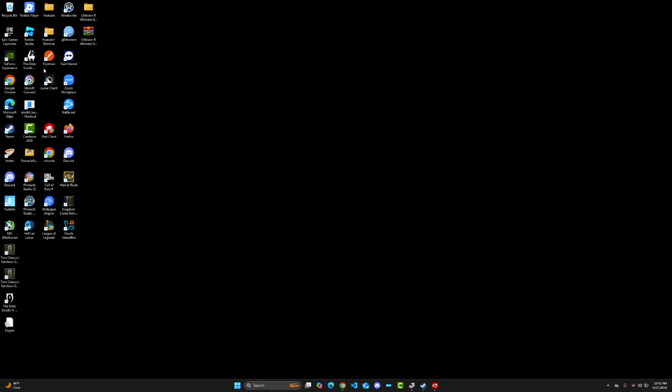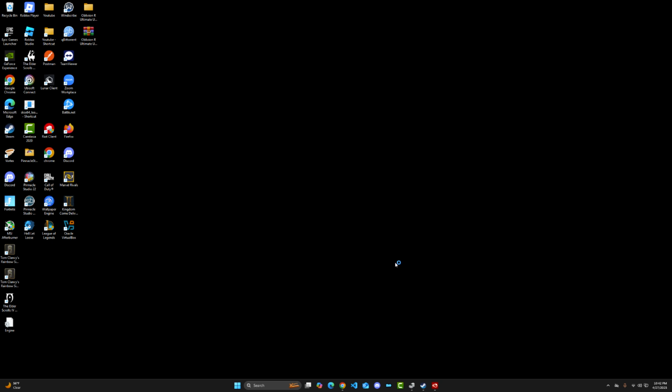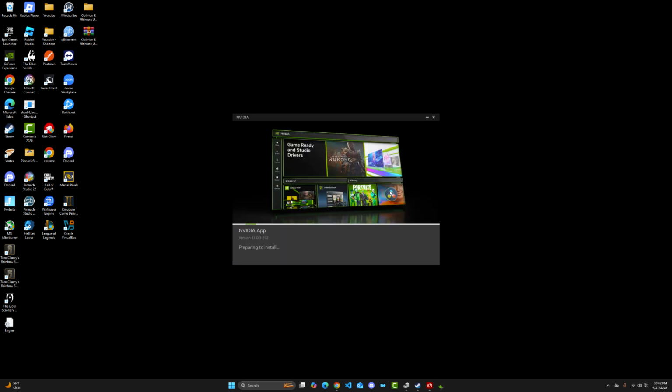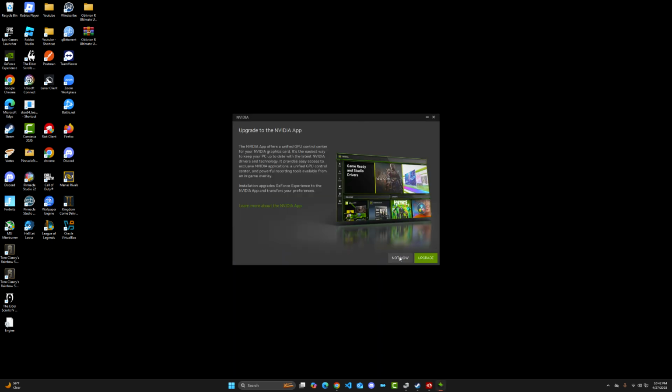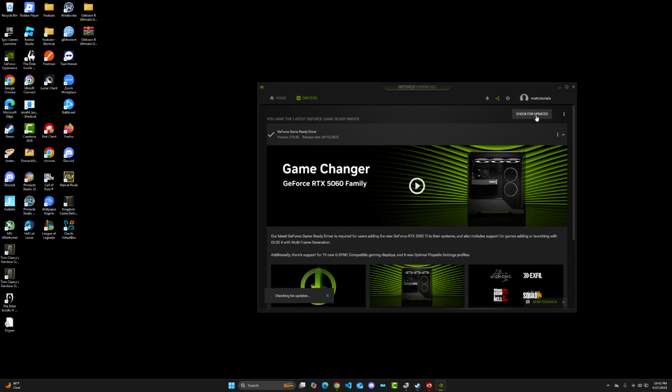And another way to do this is by going over to the GeForce Experience app as well if you are on NVIDIA. Now once that's done, you can go ahead and hit Not Now. Once it's done loading, go over to drivers, and then from drivers make your way over to check for updates. And now if you haven't installed the update, and once it's installed, it will say you have the latest GeForce Game Ready driver and a check.